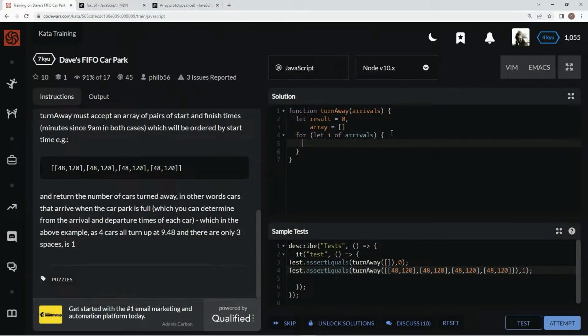So next thing we're going to do is an if statement. We're going to say if array.length is less than 3. So if the car park isn't full, we're going to say array.push(i). Okay? And then we're going to do an else if after that.